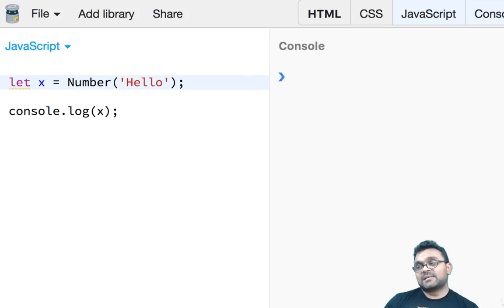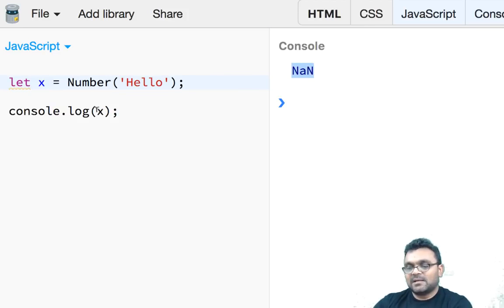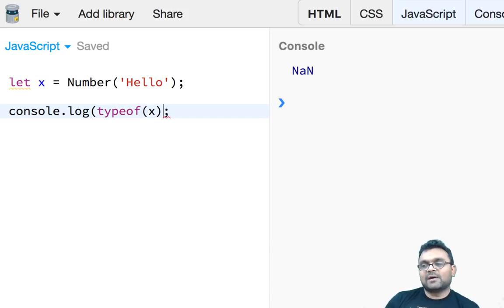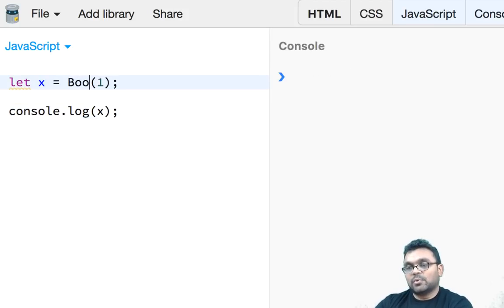What do you think I would get? Well, the answer is not a number. Because it's not a number, it won't convert it, and it would give you this NaN, not a number. What is the type of NaN? So let's say if I just do typeof x, what do you think I would get here? If I run it, it's a number. So the type of NaN is a number.